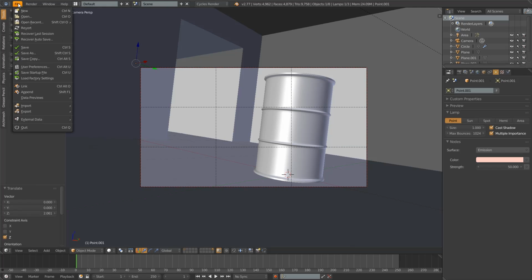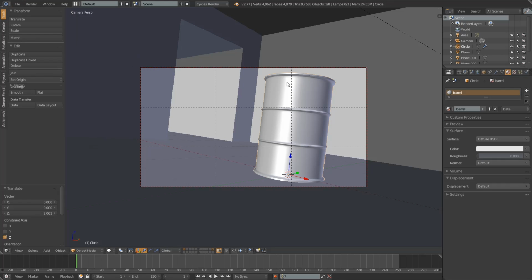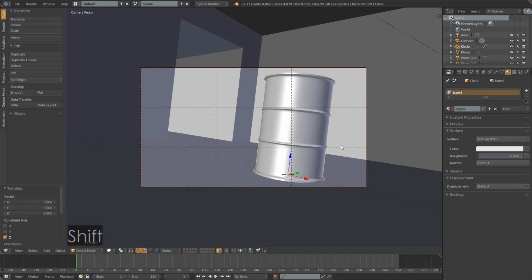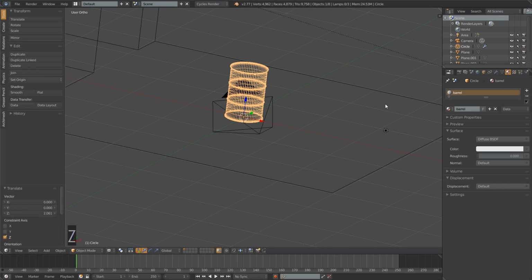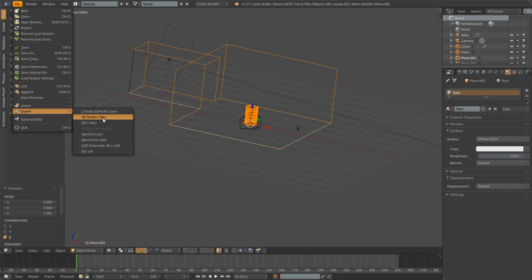Let's get that saved. I've already given this a file name, but make sure you save at this point. And the next stage is to export these objects so we can use them within Substance Painter, which is the meat and potatoes of this tutorial. So barrel selected, we want the wall selected and the floor. With those three, hit File, Export, and we're going to use FBX.